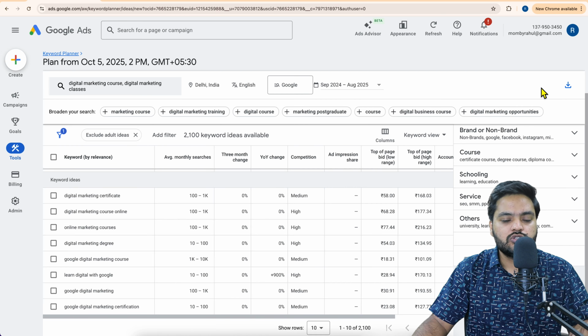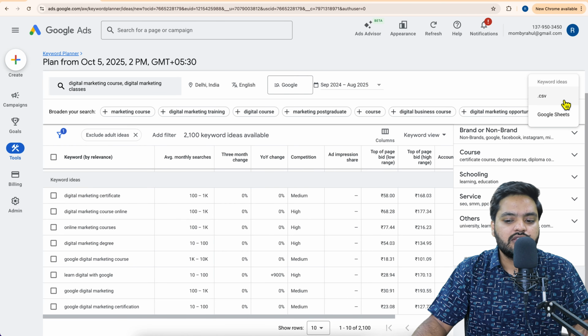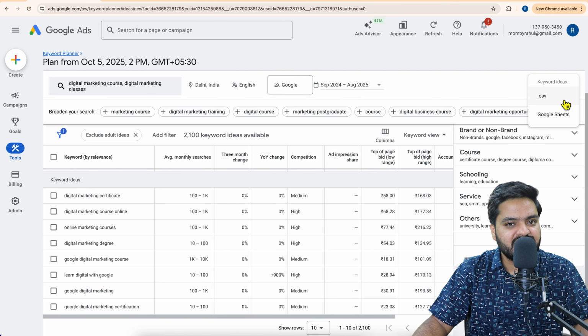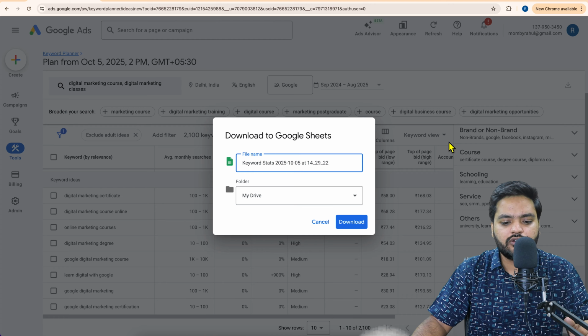These are 2 options. So in order to filter these, first we'll export these keywords. There is a download icon on the top. Click on this. There are 2 options. Either you can export this list in CSV format or in Google Sheet. Google Sheet gives you flexibility in that it is online. You are not supposed to download it. So we'll just click on Google Sheet.